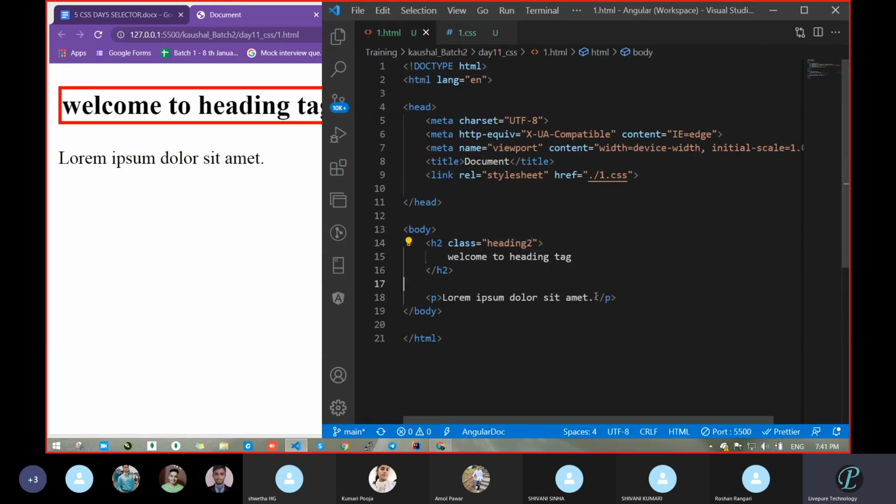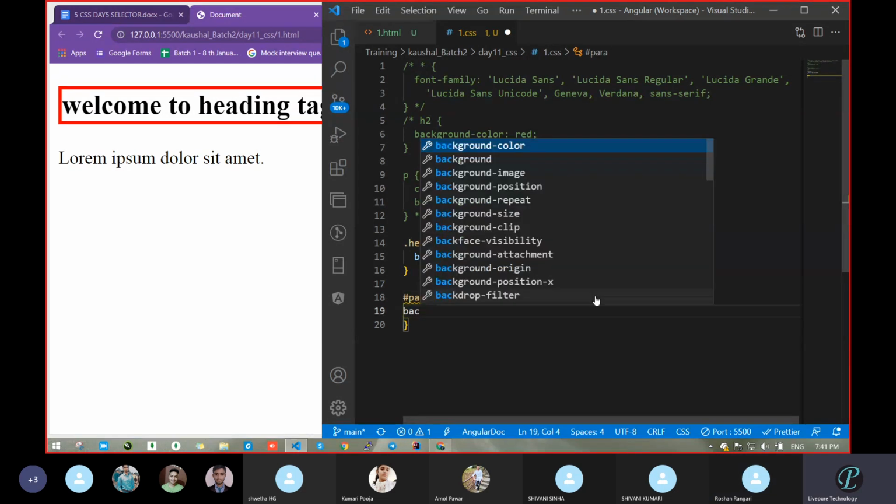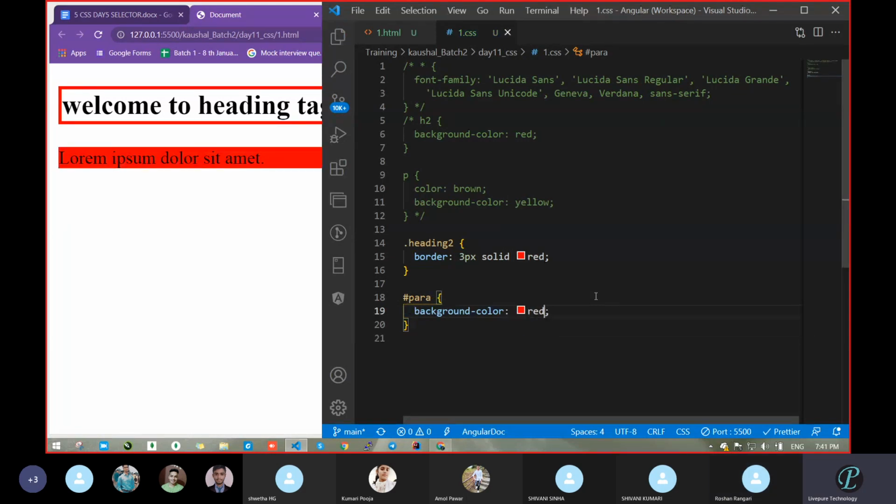Now I want it for the paragraph, but I do not want it with a class. I want something different. Tell me, Roshan, what is another option? ID, sir. Fine. Go with ID and para. Save. Use hashtag before para. You are telling me to use a hash. Fine. Let's take background color and go with red. Now we got this one.